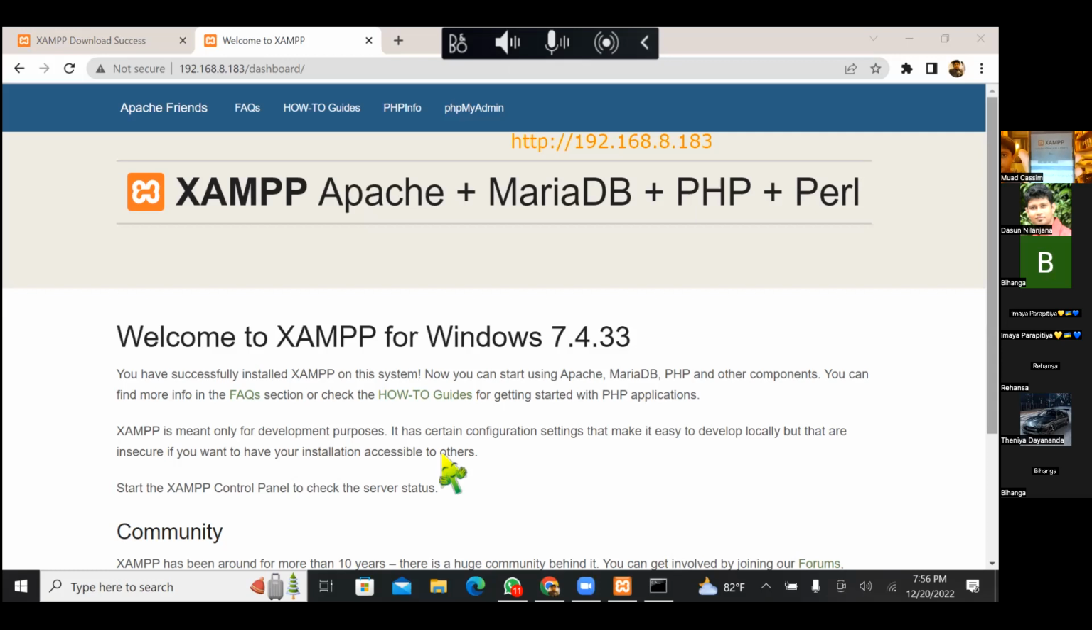Is it working on your mobile phone? Yes, sir. All right. It should be the same site, right? Yes, sir. You see the same site on your mobile phone.